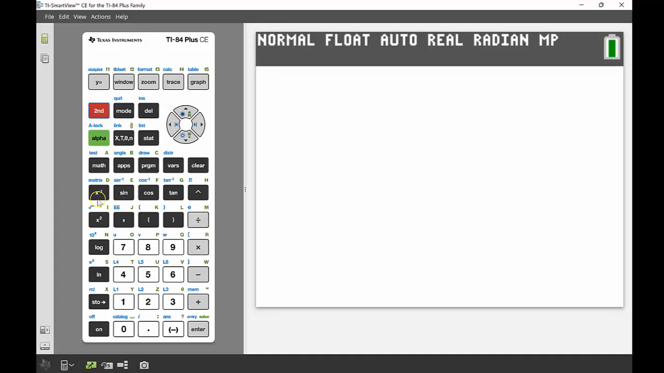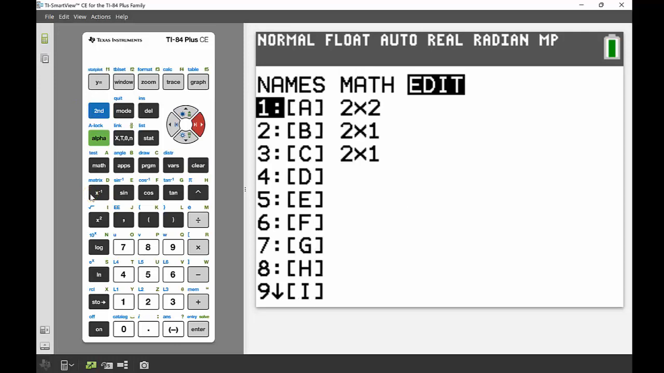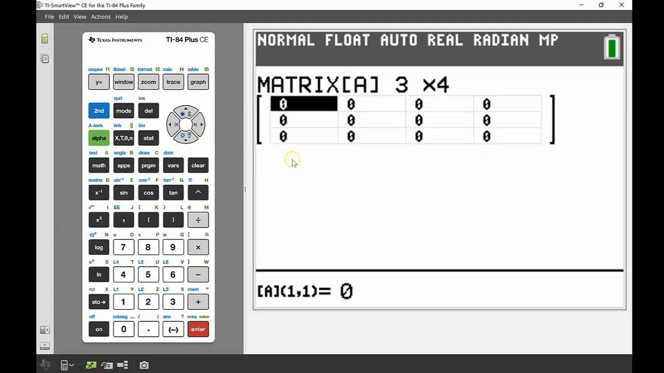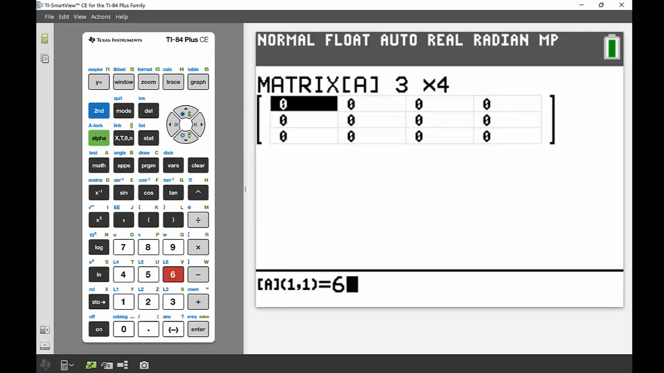So if I head into my matrix menu again, I'm going to go across and edit. Now I'm going to edit A again, just keep things nice and easy. And in this case, instead of having a 2 by 2 matrix, we're having a 3 by 4 matrix. So that's our 3 by 3 matrix, and also the solutions on the end there. So I'm just going to input those numbers.